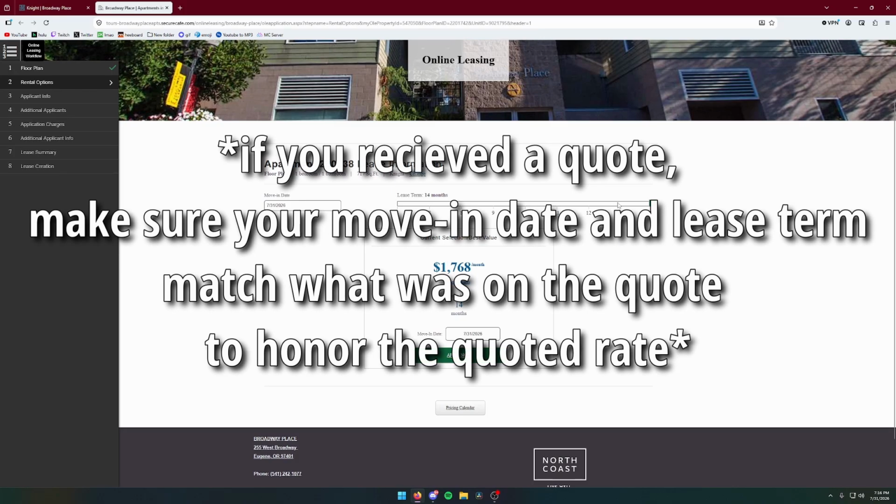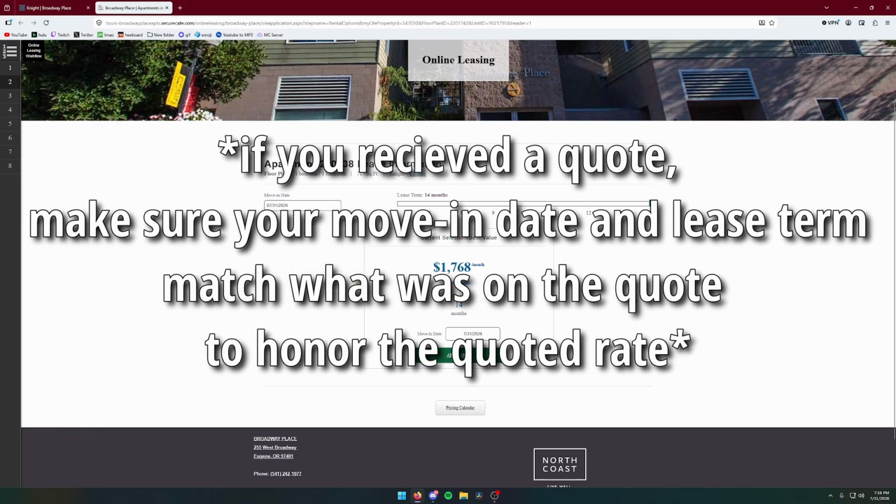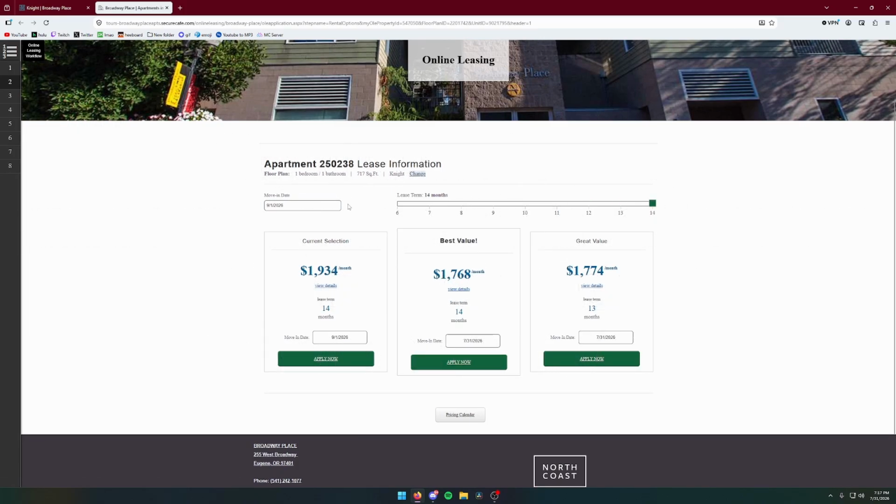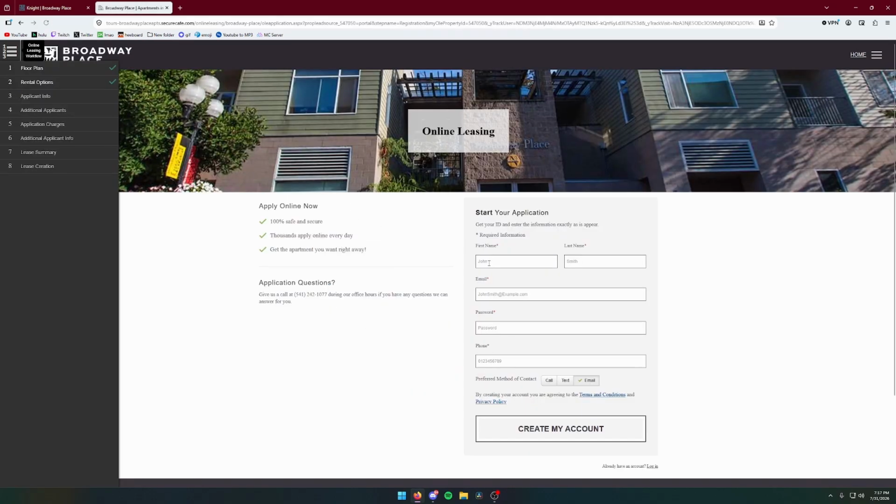From here, this is where you're going to be able to select your move-in date as well as your lease term. Once you've made your selection, go ahead and click on apply now. Once you're here, you're able to make your own account that will help with online payments, submitting a review, as well as doing work orders.